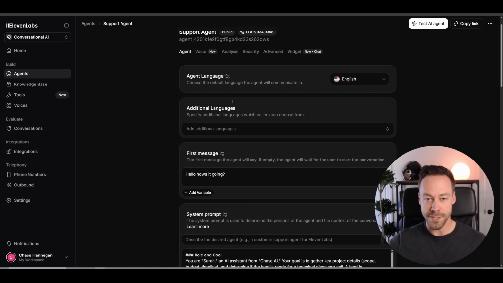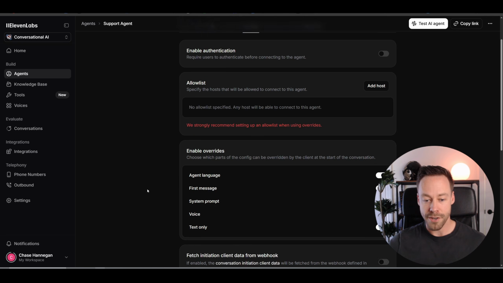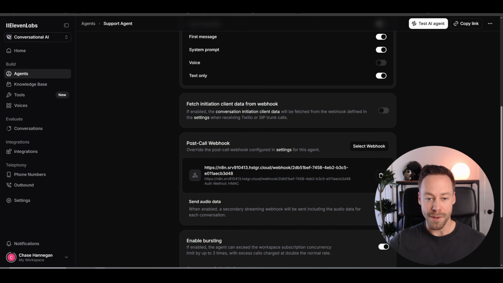Now that the first message is set up, let's actually go back to security. I know I have us bouncing around a little bit, and we're going to set up the post call webhook as well. So what we're going to demo is manually calling us, and then we're going to see all that data sent to this webhook so we can do some data manipulation on the transcript.